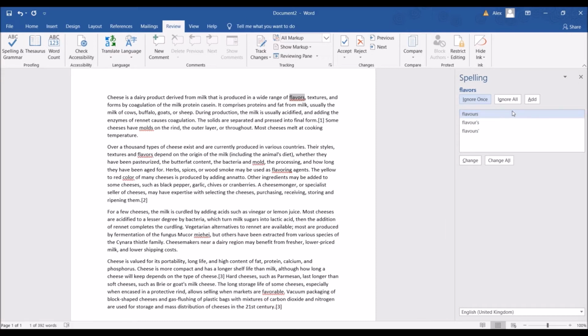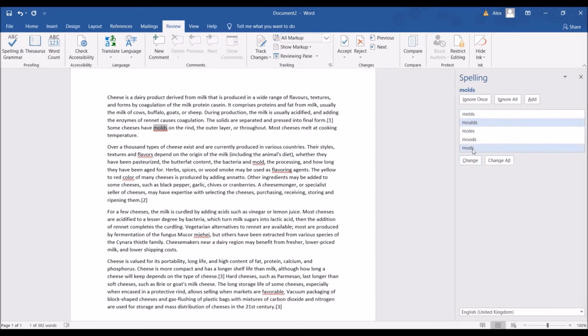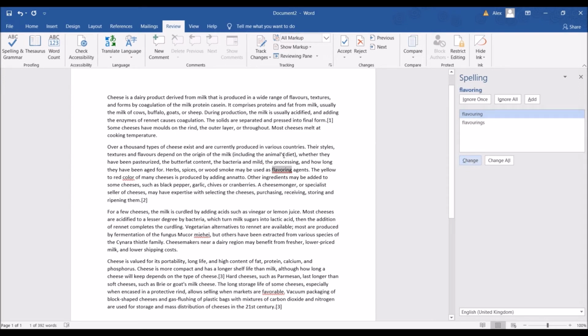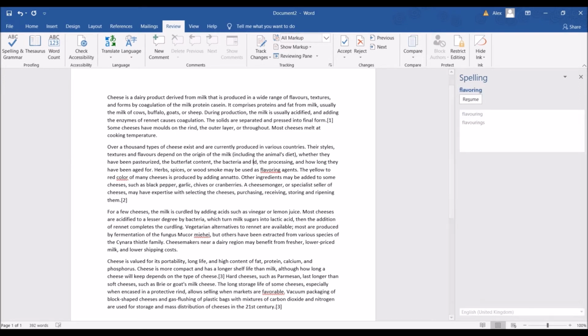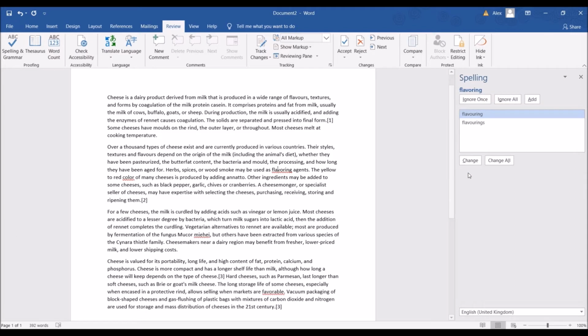So I'm just going to change these. So flavors obviously wants changing because it's Americanized. Molds, flavors. And watch out for that sometimes, because you may select a word that isn't the word you're intending it to be, and then the sentence won't make any sense.